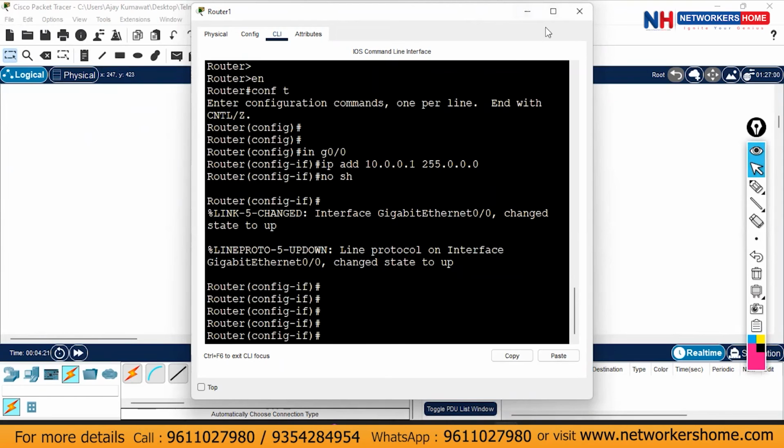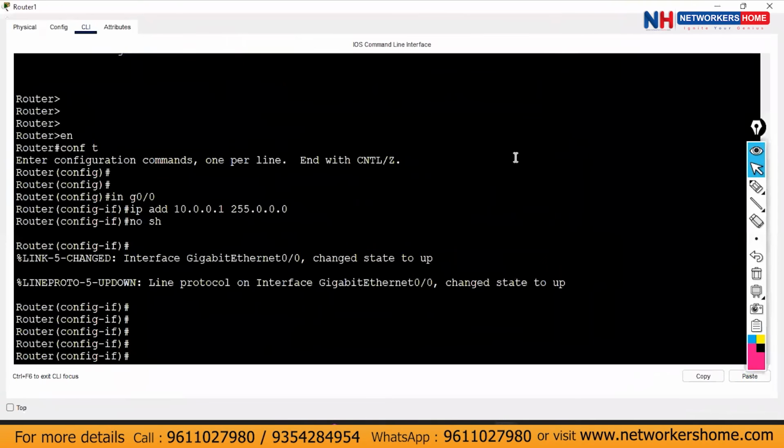So if you want to configure SSH, you have to follow certain criteria. Okay. What are the criteria? First of all, your host name should not be router. Means you should not have the default host name. This is the first criteria. So first thing we have to do is change the host name. Second thing, you have to set a domain name on your router. Domain name like jic.com, or you can say nh.com. Okay. Any domain name should be there.